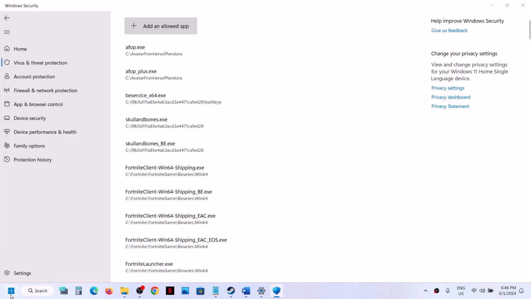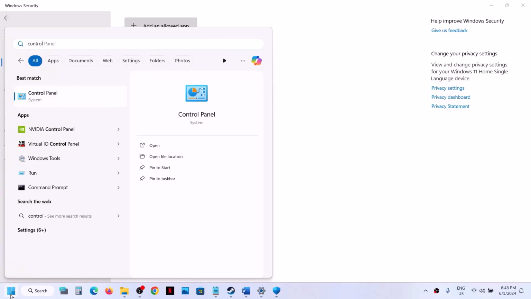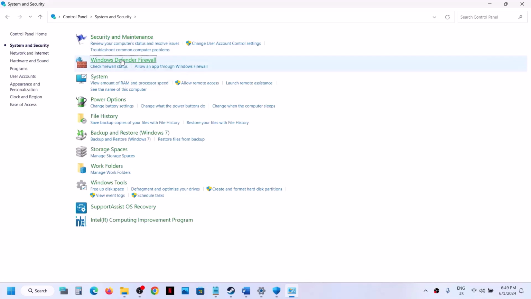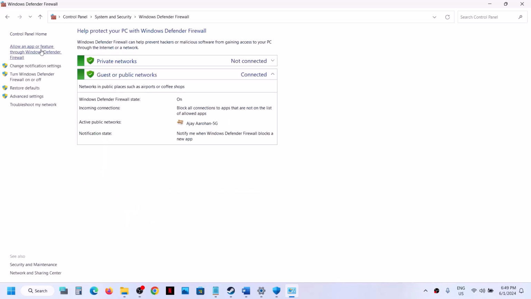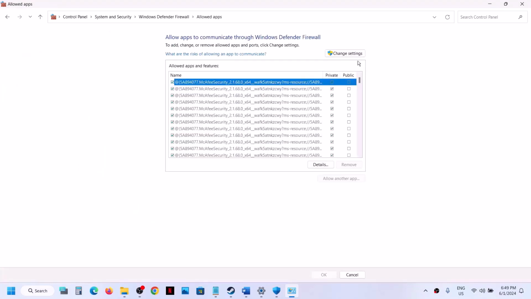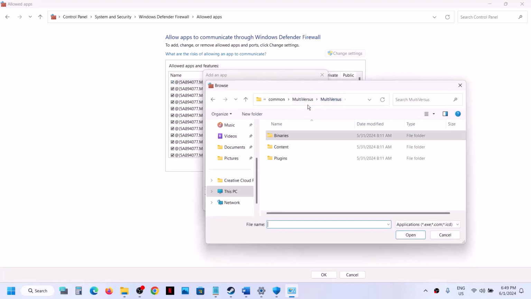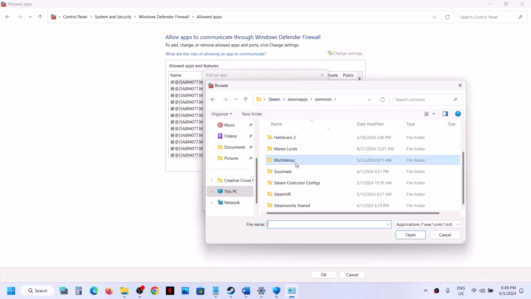Now type in control panel in Windows search box and then click on control panel. Go to system and security, Windows Defender firewall. Click on allow an app through Windows Defender firewall. Click on change settings, then click on allow another app, click on browse, and then again go to the game installation folder and then open the game folder.